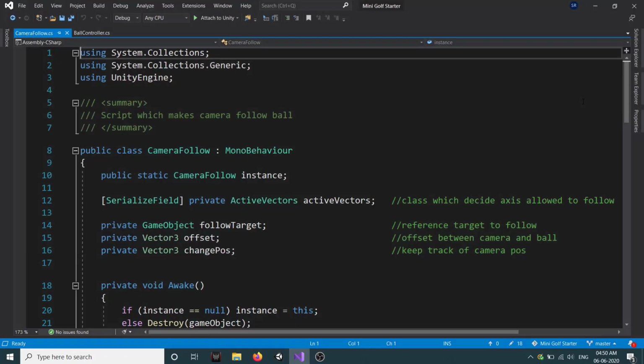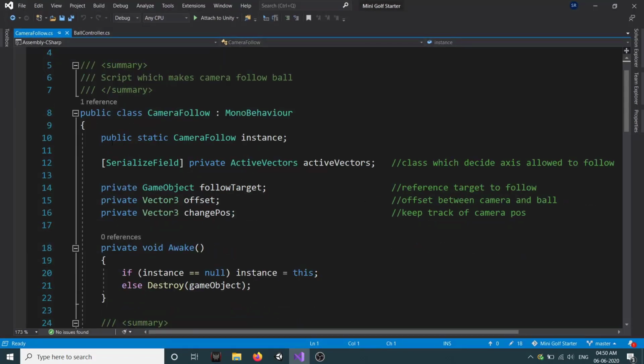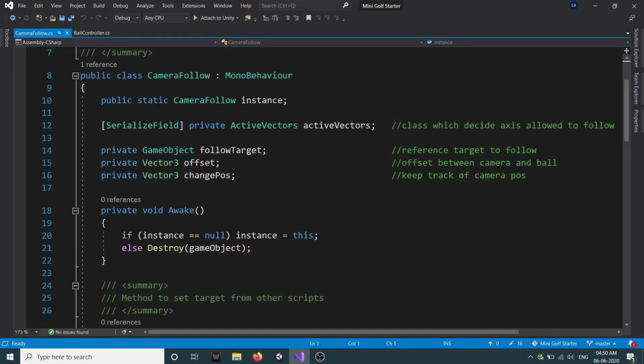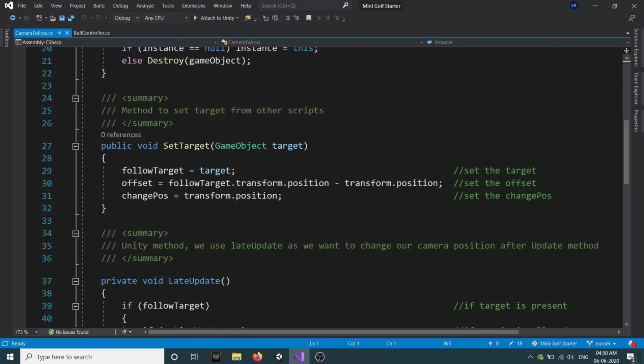If I go inside our camera follow, you can see here we are making it an instance. We have a variable called follow target which holds the reference to our target. We have this offset. So offset stores the positional distance between the target as well as the camera. Then we have change pose. So this is the vector which will be applied to our position whenever we want to change the camera pose. So this is a method which we will be calling to set our target.